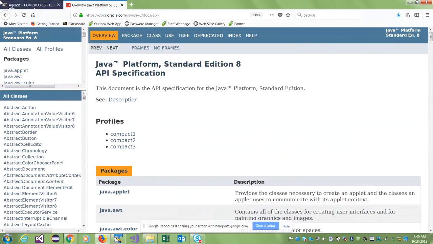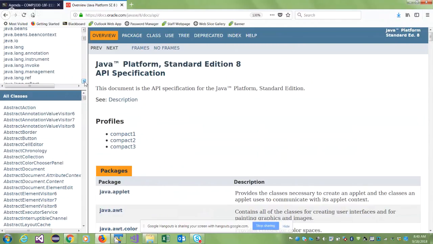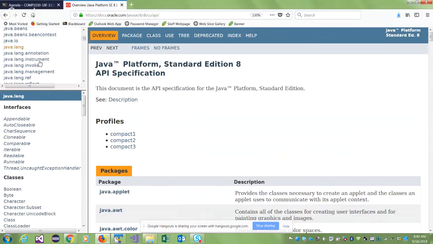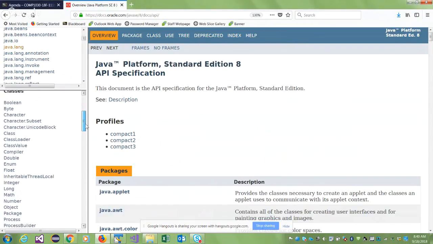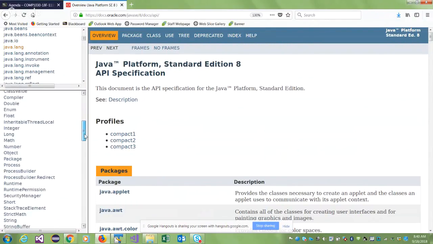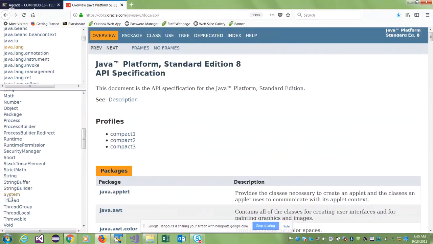On the top half here, you will see that the packages are mentioned, and there are so many. And here is the java.lang I'm talking about. In java.lang, ignore interfaces for now, but there are some classes. Here is a set of classes, and of these, I'm using the system class right now. There it is. There is a string class, right?